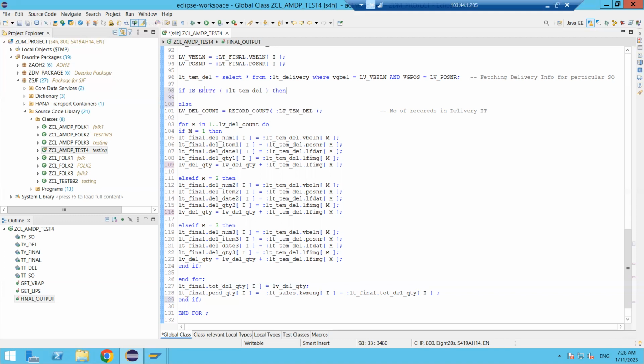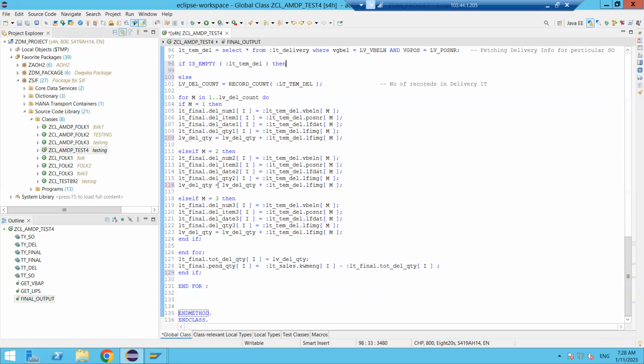Fine. So what I'm checking here, I'm checking whether this internal table is empty or not. If it is empty, nothing is there. I mean, I'm not writing any code here. If it is not empty, then only I need to check the count. I need to go for a loop here. Okay, and fill in the total delivery quantity and pending quantity. I need to fill all these things if the delivery information is found.